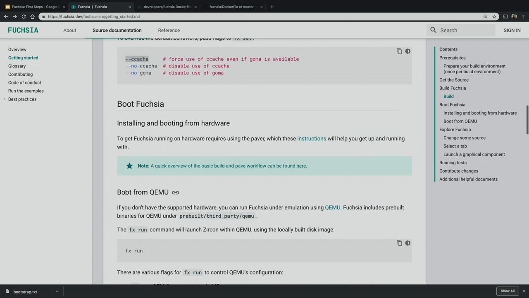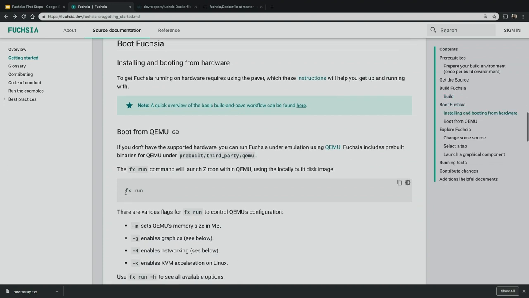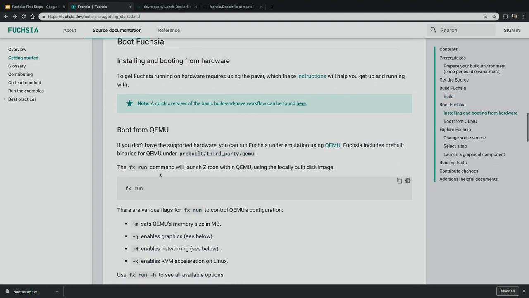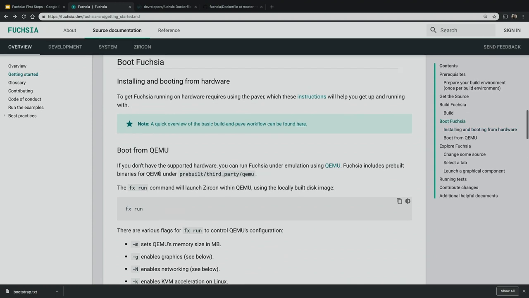So then it's like, okay, boot Fuchsia. Fuchsia. Kind of like that, Fuchsia. We'll leave that alone. They know what they're doing. I don't. So I'm just typing fx run.